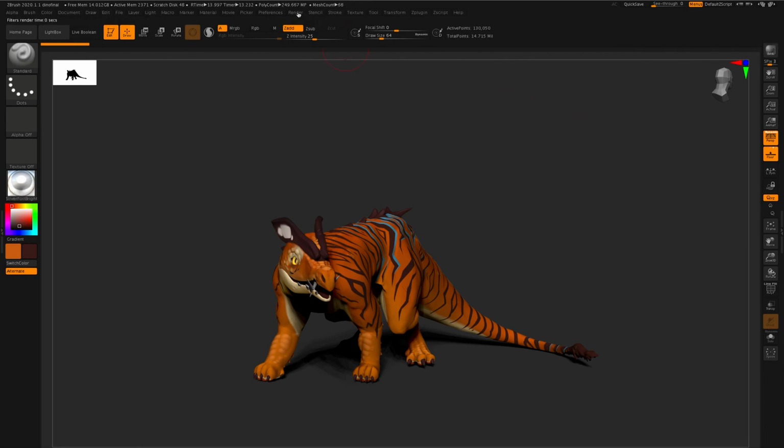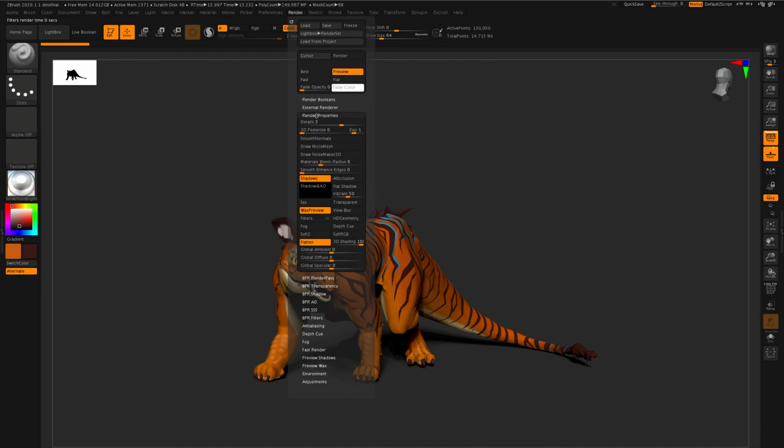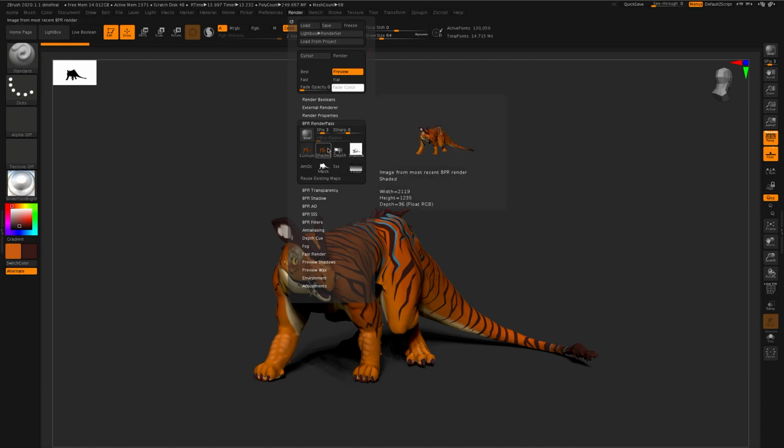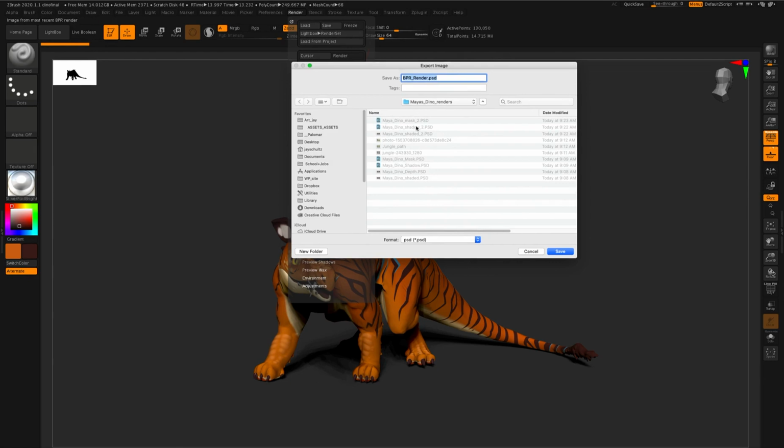There we go. If you go to Render and go to BPR Render Pass like this, you're going to see little images of the different layers that it's rendered here, different passes. Okay, so I've got a shaded one. Okay, the composite I don't really want. That's kind of everything put together. I want to have these broken down. So I've got shaded. I've got depth, which I really don't need. Shadow. Okay, it's got my shadows, and then mask. Those are the big three that I want to save. And the way you save them is you just click on this, and it brings up a dialog box where you can then save it.